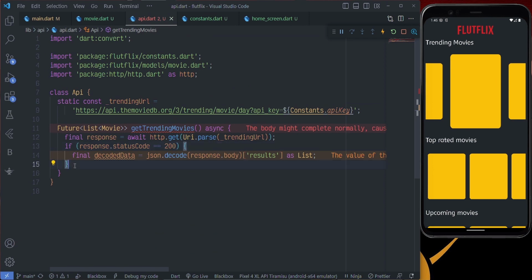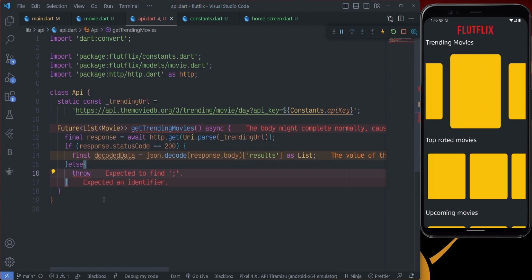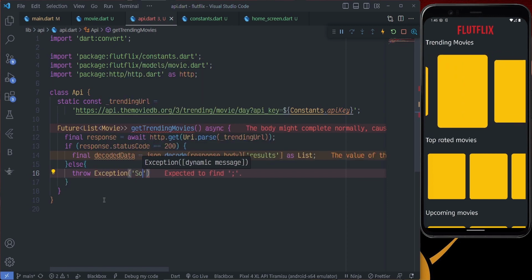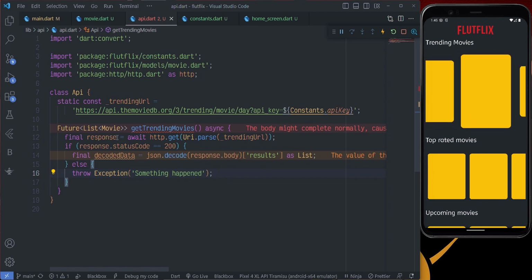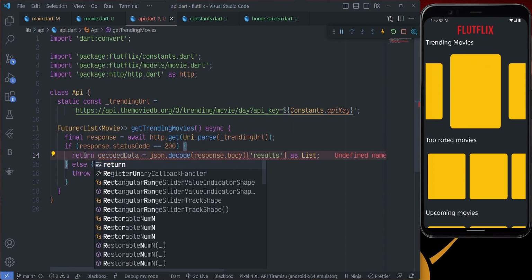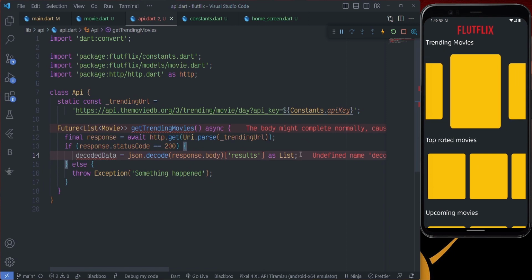I'm just going to say else for now so that we can end that part, and we are going to throw a very basic exception and say something happened. Am I spelling that right? Since we said this is going to return a list or future value, we need to go ahead and return that. Unfortunately, if I try to test now, that would not be possible, so let me complete this first.